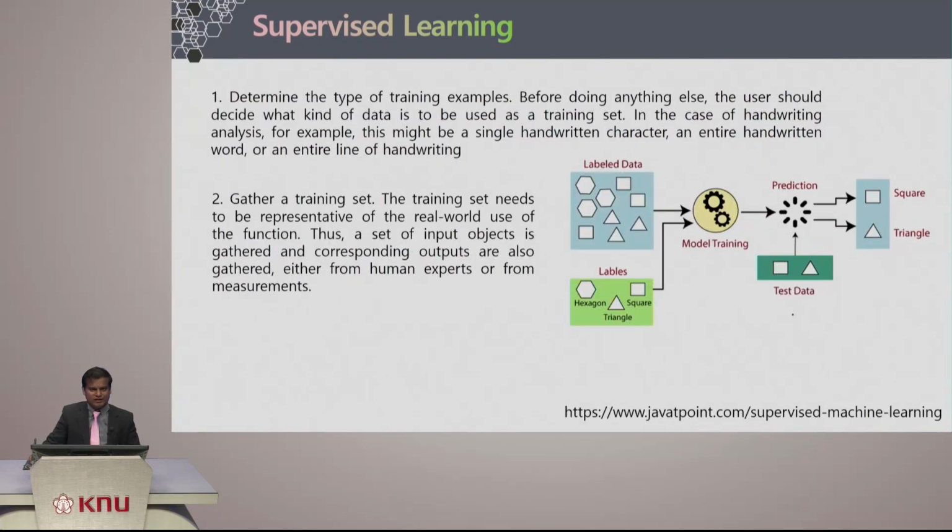So here's a typical example of supervised learning. There are several steps involved, as you can see here. You already determine the type of training example before doing anything. You just need to know what training examples you have. The user should decide what kind of data to be used as a training set. You know the output is going to be certain labels, but what is your input? Your input you should decide, and what input training data you have to decide.